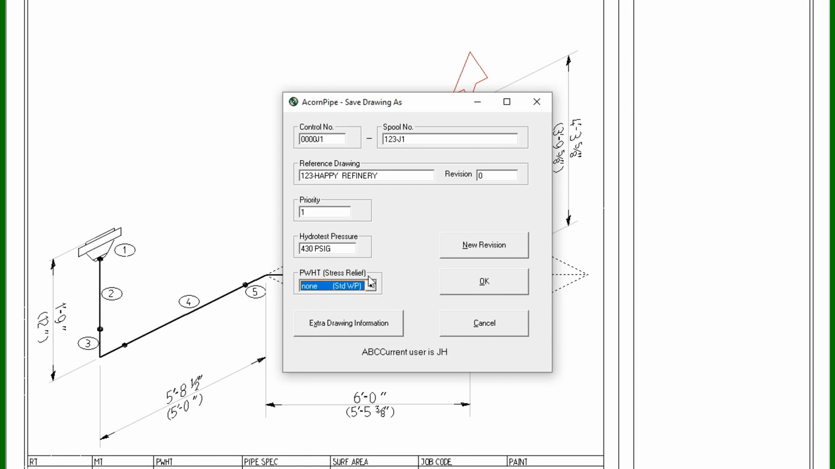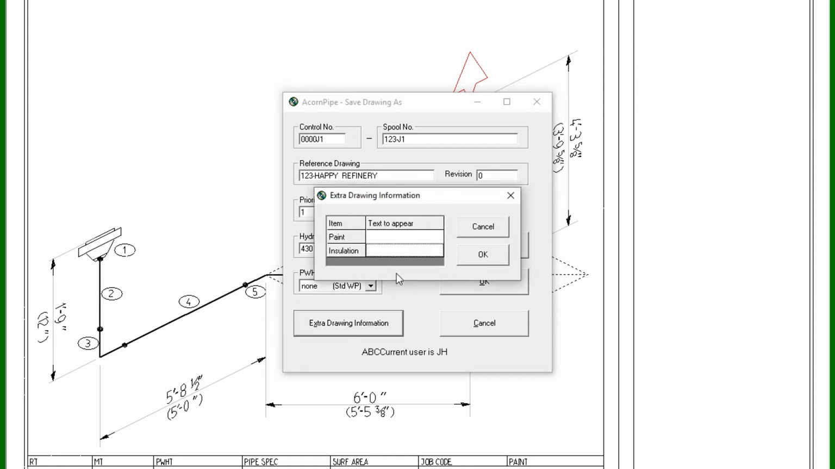Post-weld heat treat is normally something you'd see on heavier lines, thicker wall pipe. Extra drawing information, paint. It's a happy refinery, so we're going to make that pink. We could put insulation on there if we wanted.